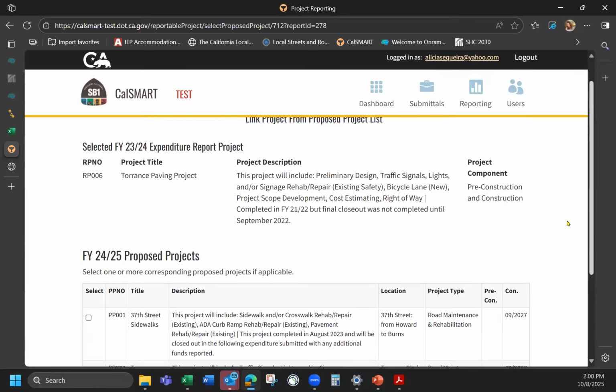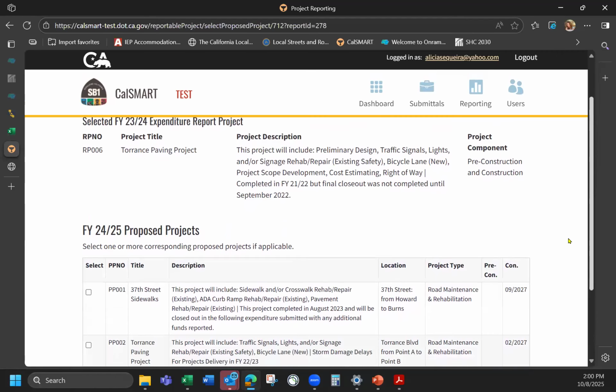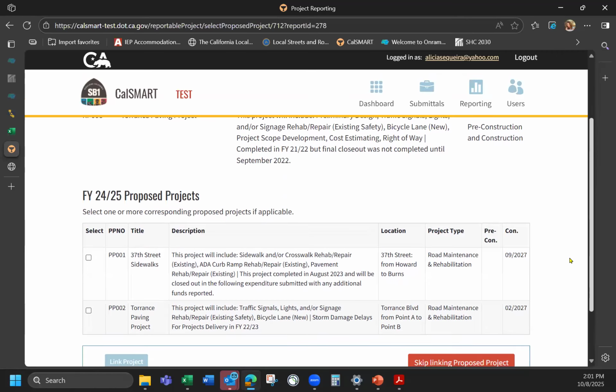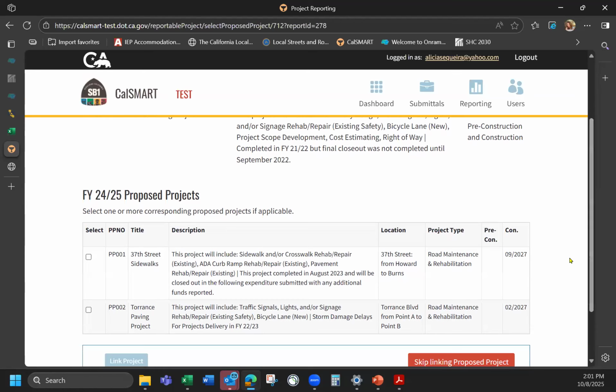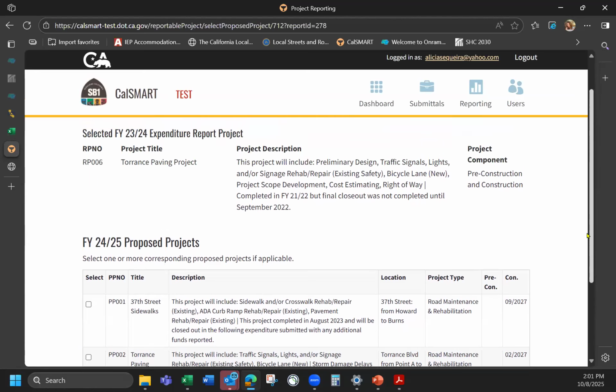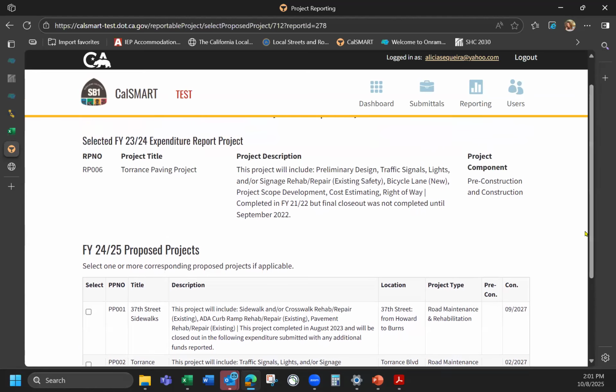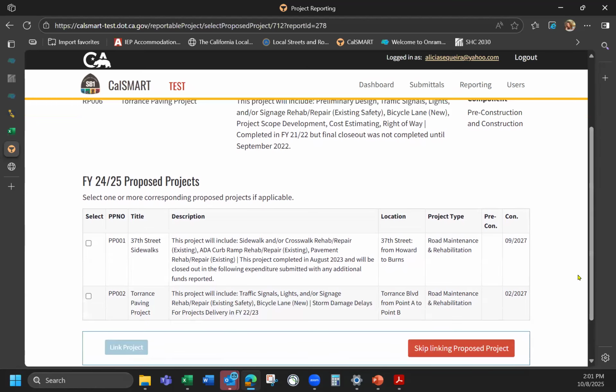I have a Torrance paving project. Oh no, I have another Torrance paving project, but is this the same paving project? No, it is not, right? I know it's not because of the detail that's provided, but some of you may sit here and go, oh no, it's the same project. If you link this project inaccurately, so just for the purposes of today, I'm going to link it inaccurately.